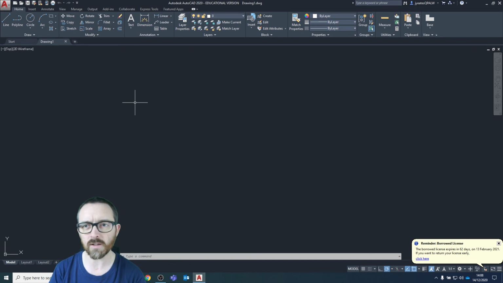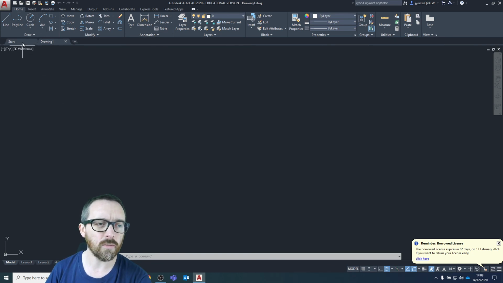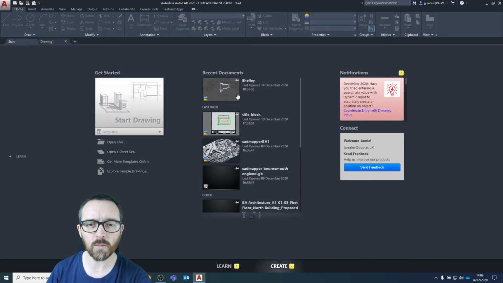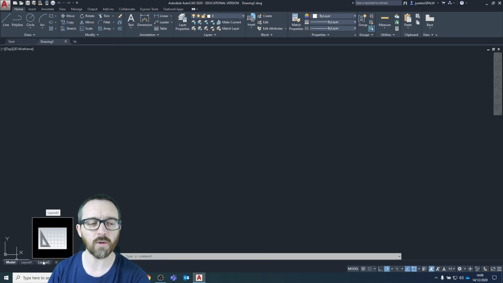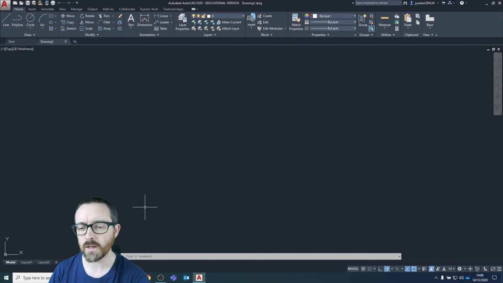So let's get started. So this is AutoCAD and we have the ribbon at the top with different tabs: home, insert, annotate. We've got the start tab which we can click on and we can go back here and create new drawings, and we've got drawing one. This is the model space, and at the bottom we have tabs for our paper space. Layout 1, layout 2 are our default ones. We'll have a look at those a little bit later. And we've got our snaps down here and of course our command line.